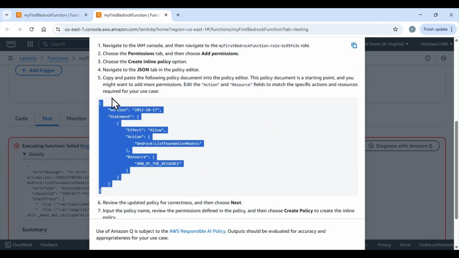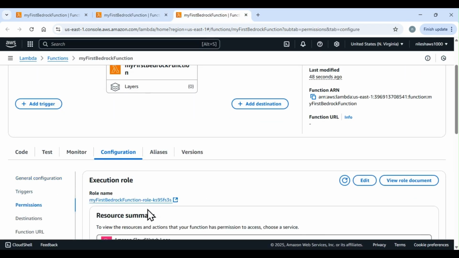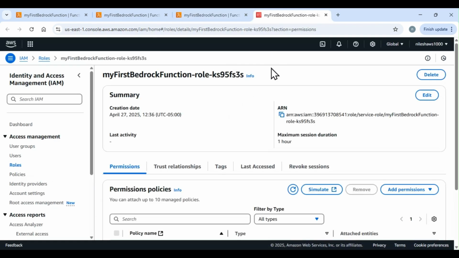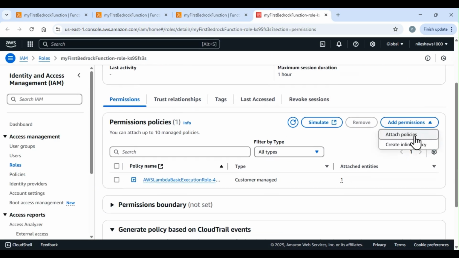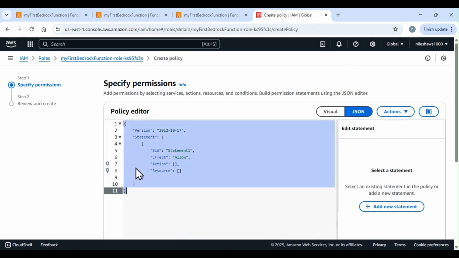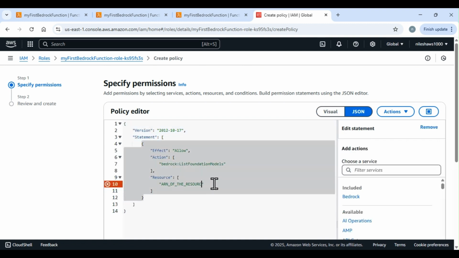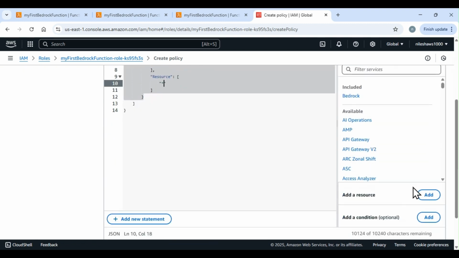Right. So we need to add this foundation model permission to the role. So let's go ahead, configuration, open a new tab, permissions, the role, and add permissions, create inline policy, JSON, because you already have the JSON from Q. And ARN, we don't need, just a star. Sure, this is a list. This is getting a list of all foundation models. I don't think you really need to mention a resource here, but we'll go with star for now.